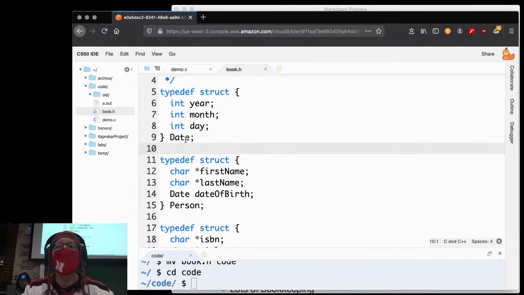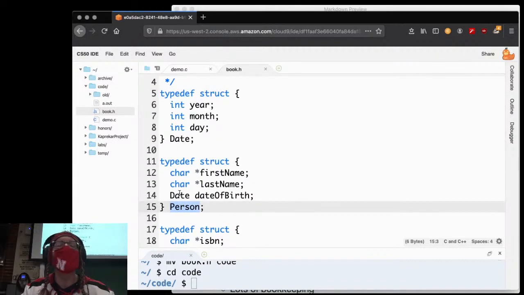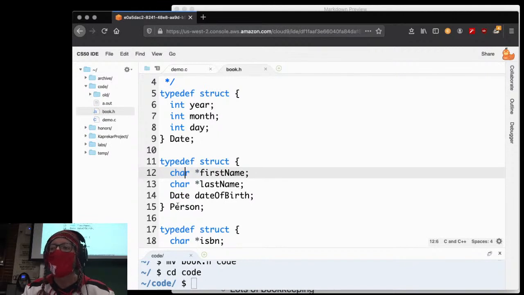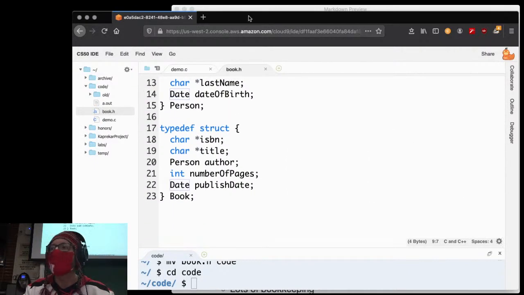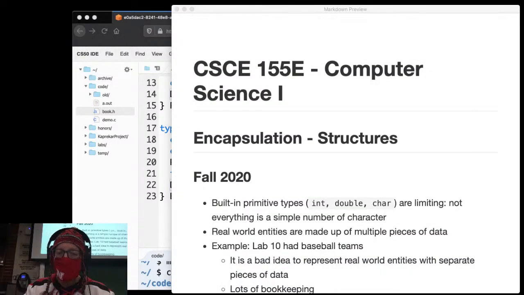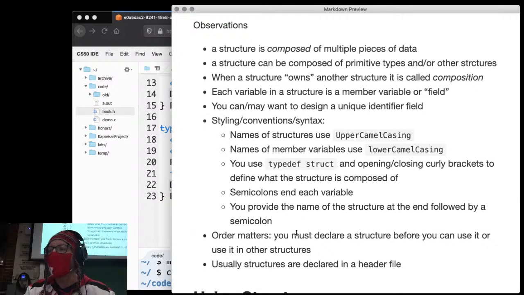Also, remember that order matters. Why did we go date, person, and then book? Because person was composed of a date as well as two strings, a first name and a last name. In order to have a date, you have to have defined it first. So again, let's go over our observations: composition refers to when one structure owns another structure. Order matters. You must declare a structure before you can use it in other structures. And typically, structures are declared in a header file.